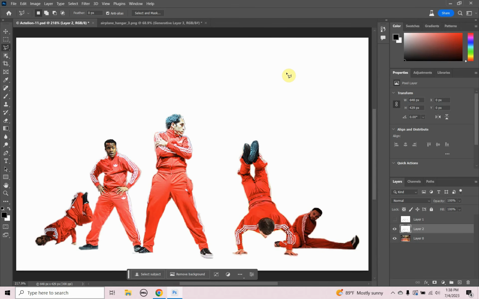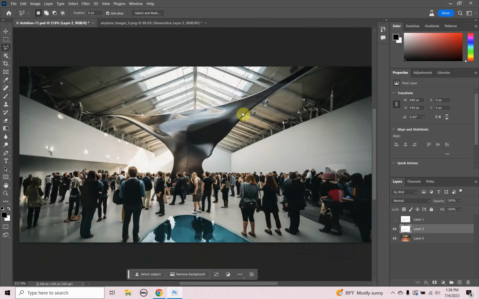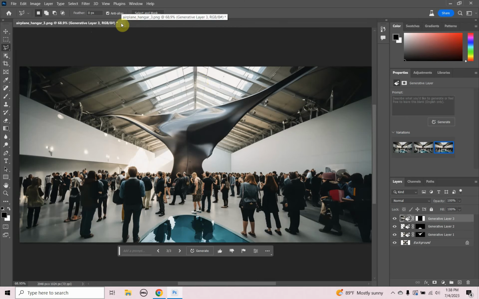So what I didn't mention is this is Photoshop's beta version. It might be already in the image by the time you watch the video, but right now I'm using Photoshop Beta. All right, let's jump into the other image. So we're going to make something similar to that.